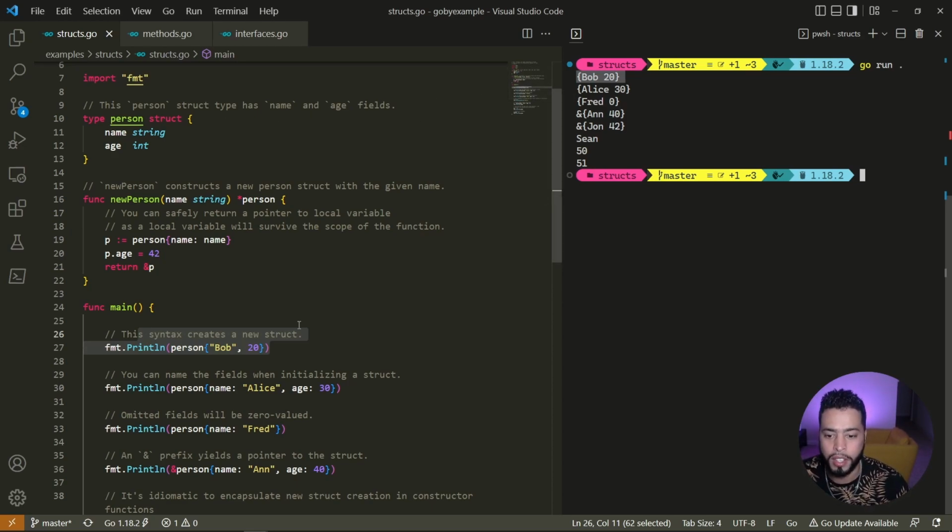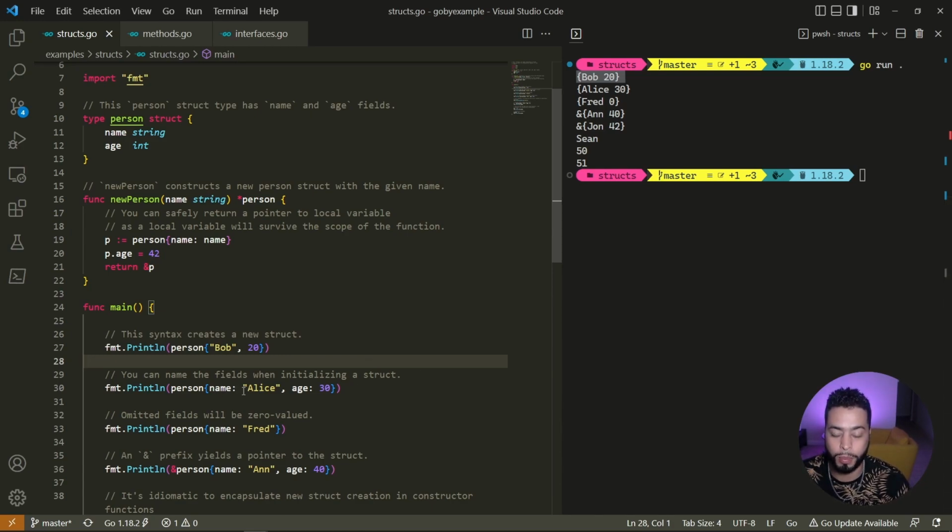Just moving on, another way that you can initialize a struct is to specify the actual property names and then assign a value. So for example, in this case, you say, hey, it's a person, and then you assign the first property. Now the order doesn't matter because you're specifying the actual field names. In this case, the name is Alice and the age is 30 years old. And then we have here Alice, 30 years old.